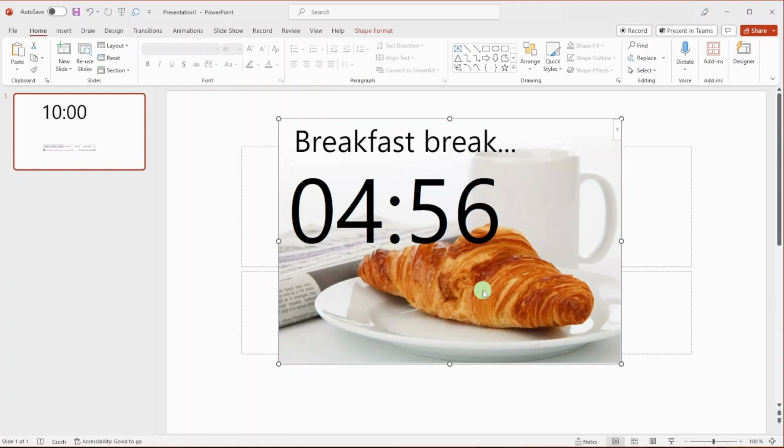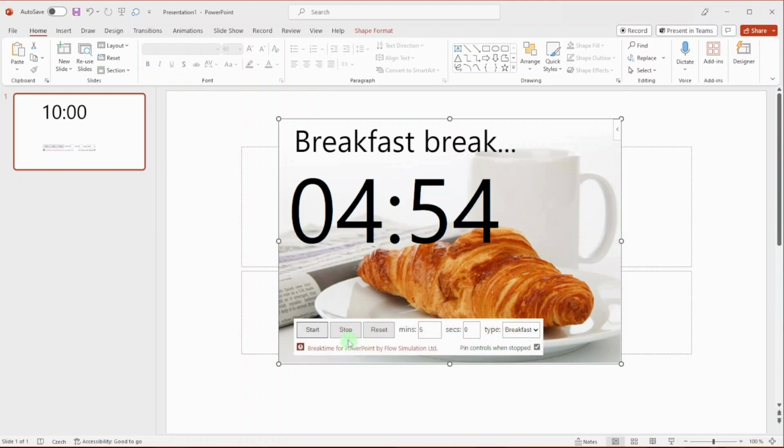If you need to stop the timer, just click on the Stop button. If you need to start again after some time, click on the Reset button and the timer will be set back to 5 minutes.